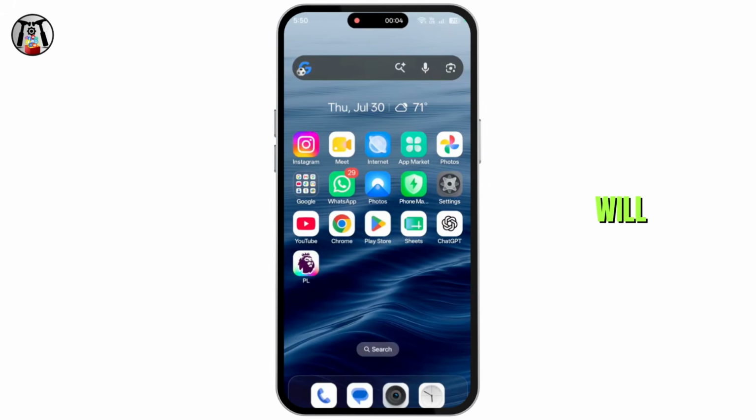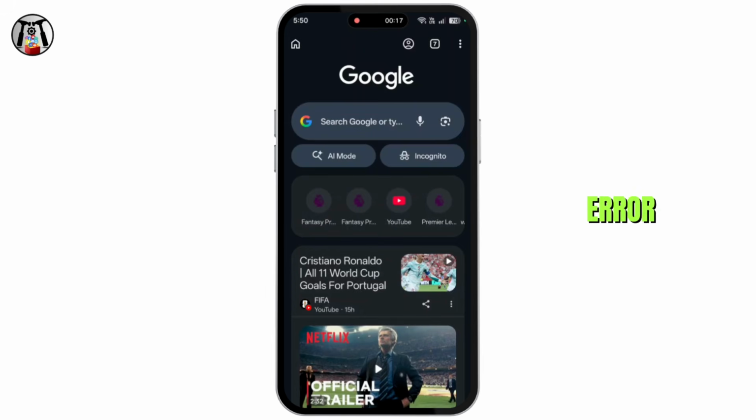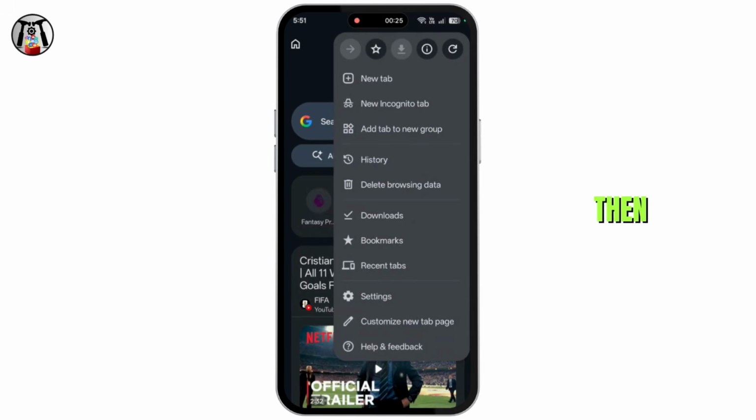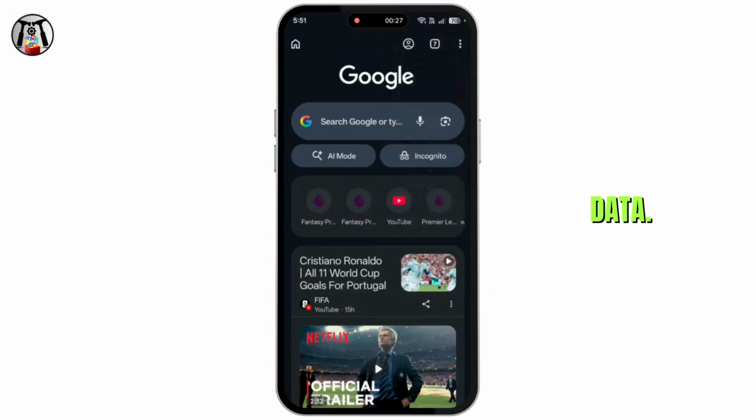In this video, I will show you how to fix FPL generate team badge not working. So if you're facing that error while you're trying to use it on a web browser, then what you can do is click on this three lines menu bar in the top right corner. Then click on delete browsing data.